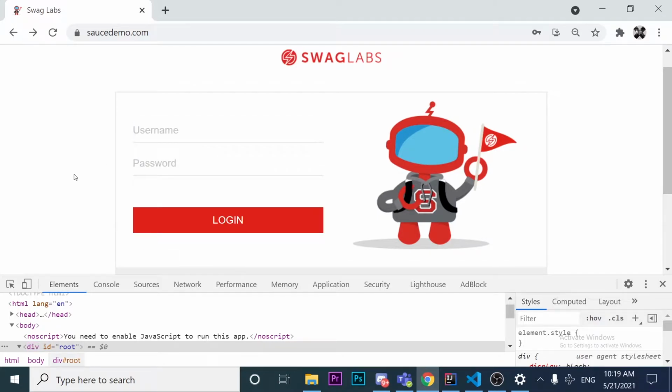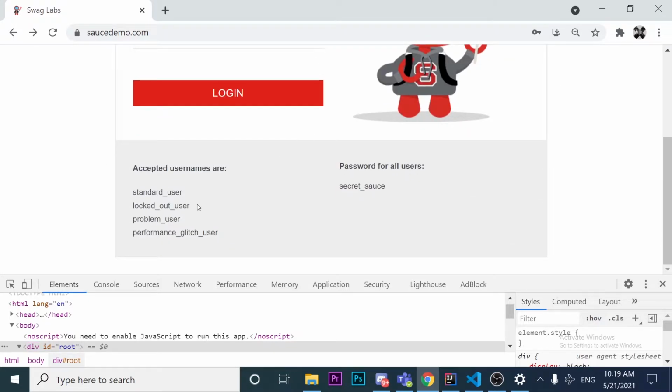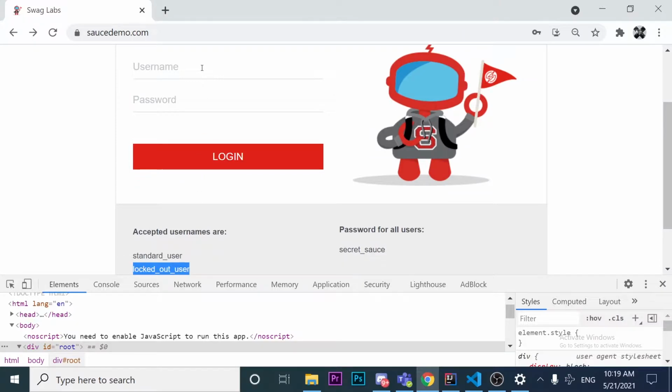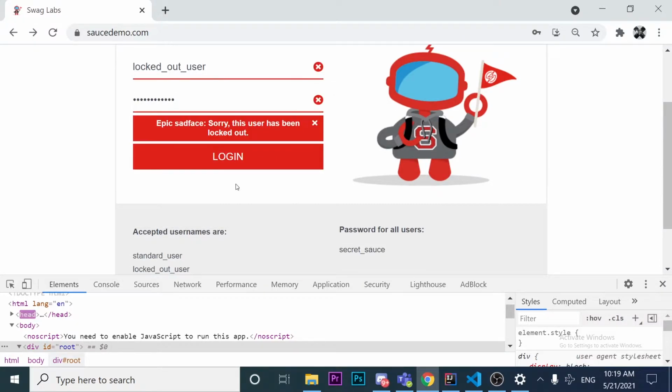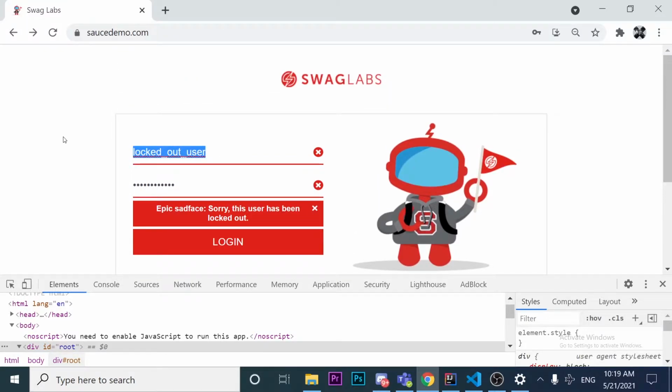Also, I want to validate other scenarios in this login website, right? If I enter a locked out user and a correct password, we're going to receive this message here: Epic sad face, sorry, this user has been locked out. And if I enter an incorrect username, for example, dummy user, I'm going to receive another message here: Username and password do not match any user in this service. So I want to make sure that this login website is working as expected using these scenarios, right?